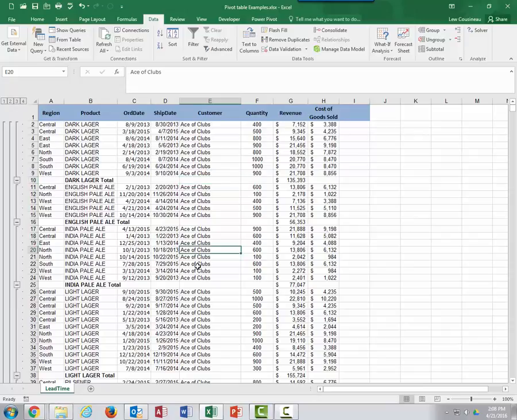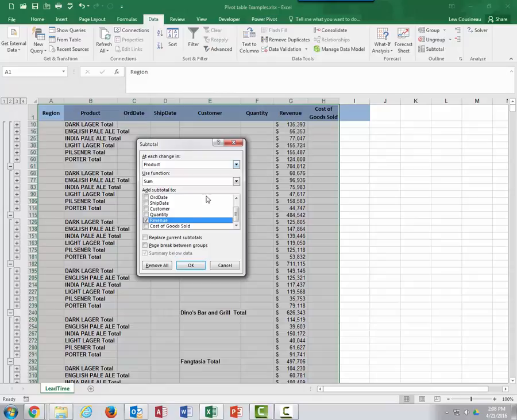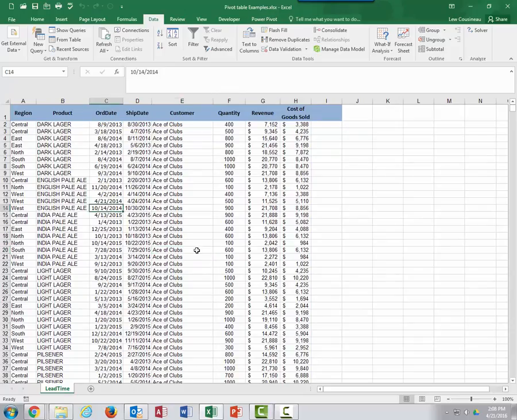And again, after you've collapsed this and got the information you want, if you want to get rid of your subtotals, I go back to the subtotal button, and here's the remove all. And we're back to our original data. And that's it for subtotals, except I do want to mention one thing.